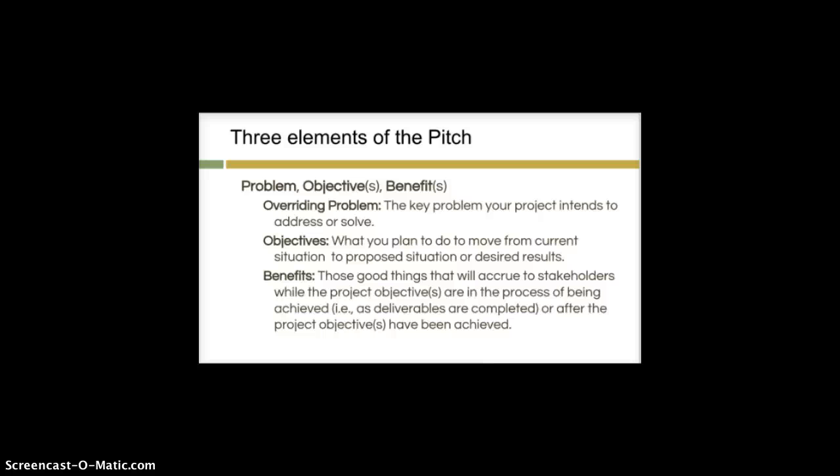Next, you want to address objectives. What do you plan to do to move from the current situation to a proposed situation or desired results? And then finally, you want to talk about benefits, those good things that will accrue to the stakeholders while the project objectives are in the process of being achieved, either as deliverables are completed or after the project objectives have been achieved themselves.